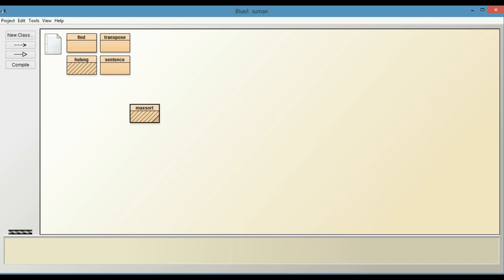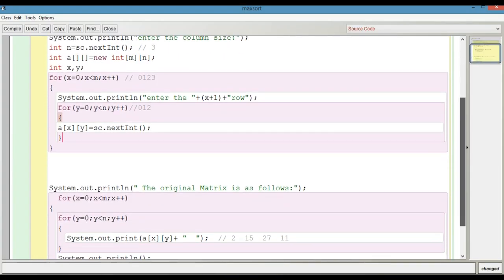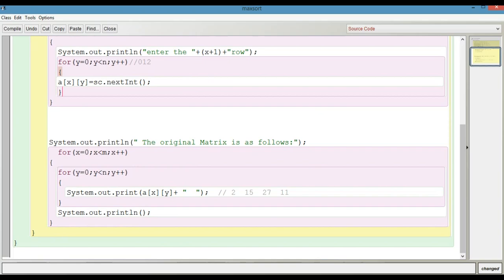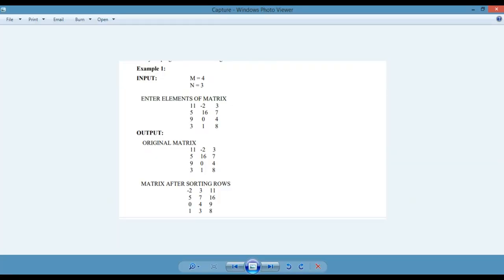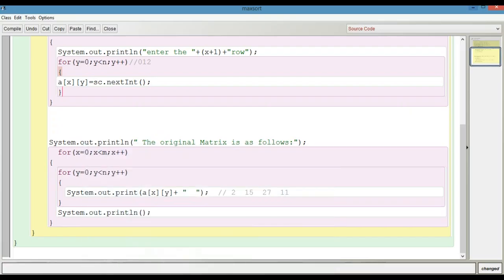After this, if we want to display, they are asking us to display the original matrix. You can see after that we are displaying the original matrix that the user gave us. So for displaying also same, just give one message that the original matrix is as follows: 0 to M and 0 to N, and then just SOP, System.out.print. Don't give ln here, it is wrong. You have to just give System.out.print so that the numbers come in the same line. The numbers like 11, minus 2 and 5 will come in the same line.